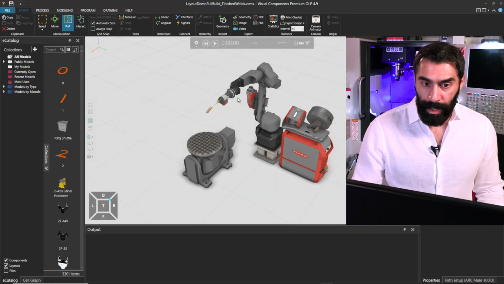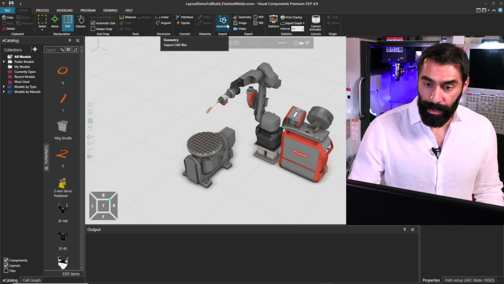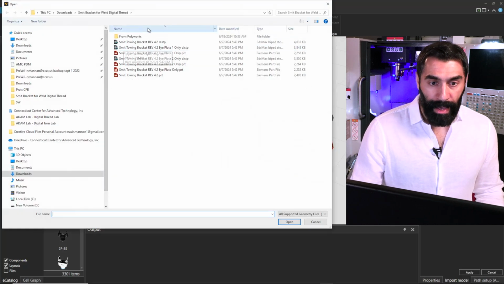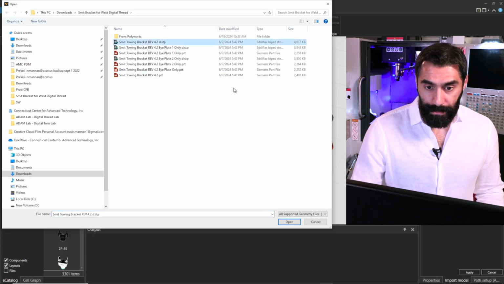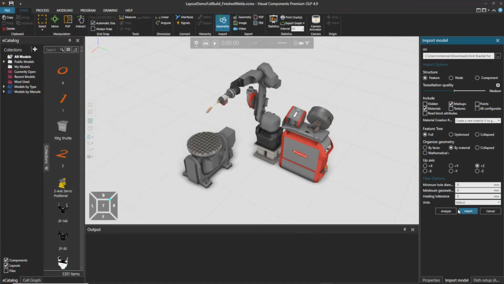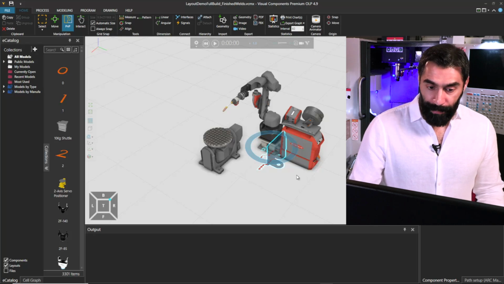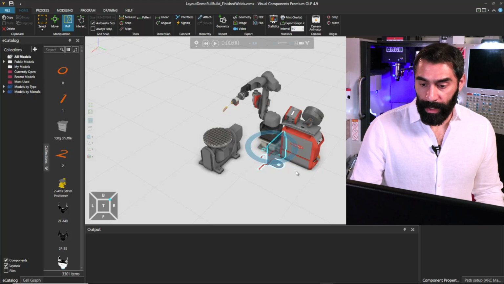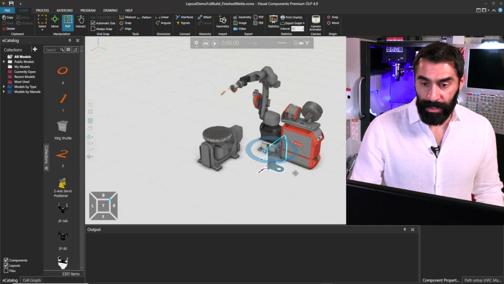In Visual Components, I'm going to go ahead and go over to my import geometry function. And I will open up my step file. The CAD geometry will be placed in the environment according to the coordinate system that was saved out in the CAD. In this particular case, I'm going to rotate and position the CAD file onto my positioner table.